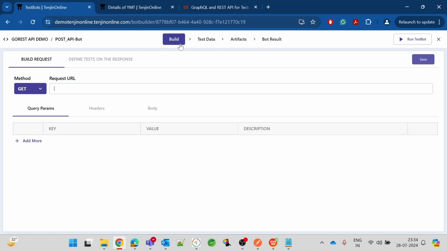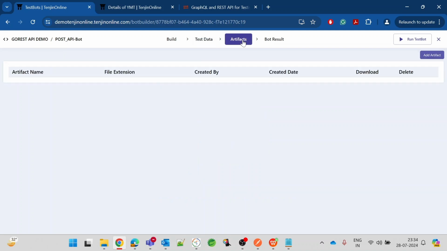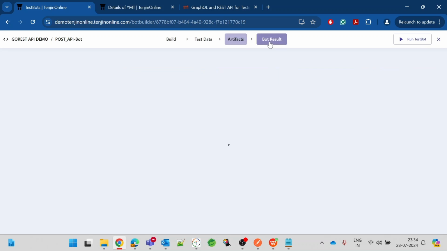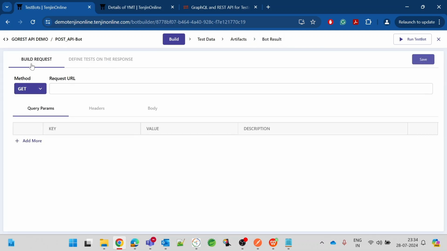Build segment, as it says, is the place where we'll be building the bot, and test data is the place where we'll be adding the information or the data that needs to be tested for those particular bots. Artifact is the place where, if you want to push an image or a document into the API, these artifacts will work. We will input those images and documents in this artifact page first, then from here we will import them into the API. And bot result is a place where we'll be able to see the previously executed bot results. So I'll be back to the build phase again, and in this we are in build requests.